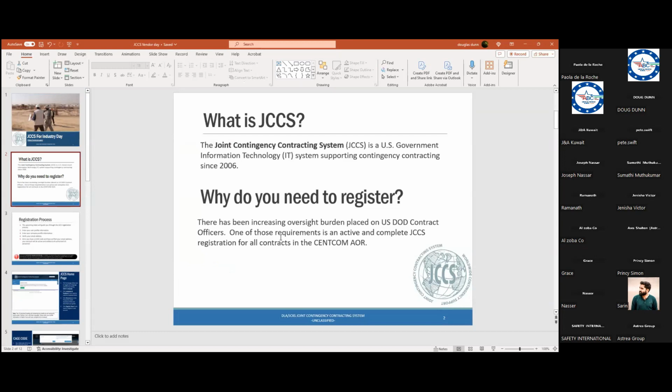So what is JCCS? We have been an expeditionary contract system for quite some time. Our main function is for the contract officers to be able to find you and for you to be able to meet all of the requirements to do business with the U.S. government. They have put an increasing burden on the contract officers to make sure that the vendors comply with all of the local laws and meet all the requirements to do business with the U.S.